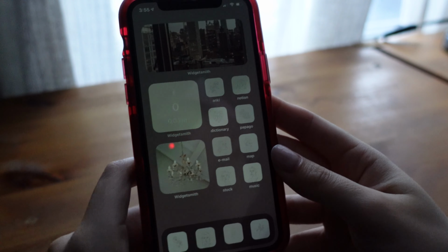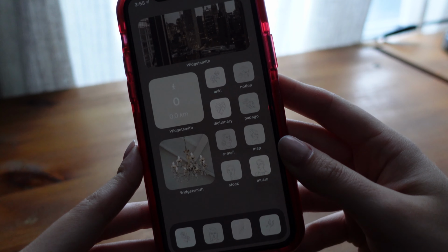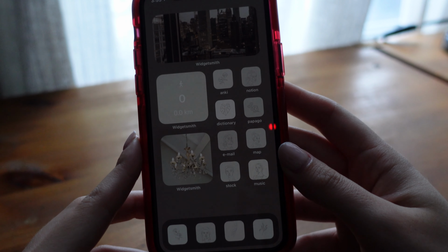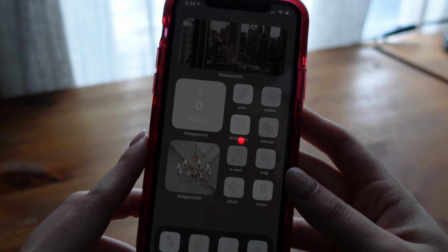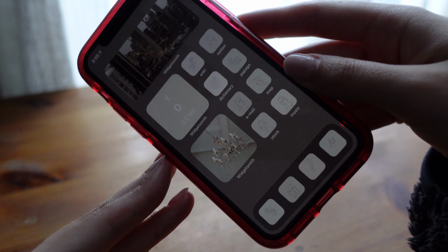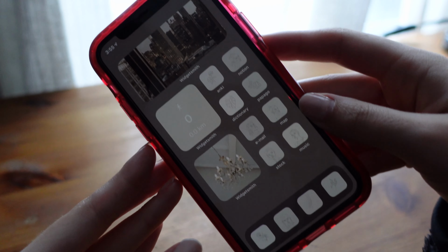It never worked, so that's great. And so this is the final result. If you see, there's two other images that also were done through Widgetsmith. You can just select the picture and then add it to your home screen. I quite like it. So you've pretty much already seen the customization on my phone, like how it looks.